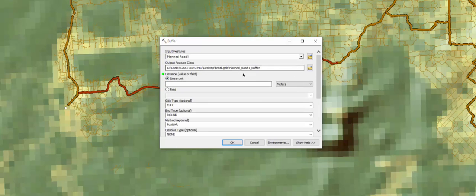And then we'll change the name to planned road buffer. Now mine defaulted to this, yours likely as well, so that's fine. For linear unit, it defaulted to meters on mine. You also have the option of kilometers, but let's stick with meters, and we'll type in 5,500 meters. Now if you're using kilometers, obviously that'd be 5.5 kilometers. Then we'll click OK.